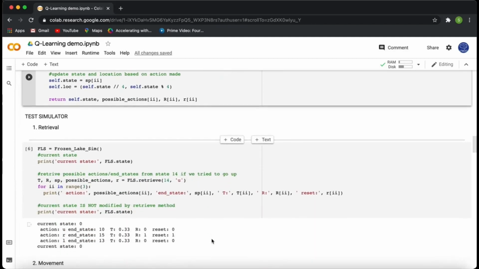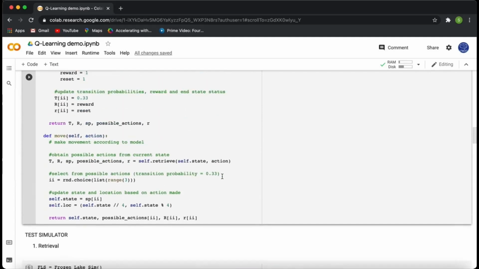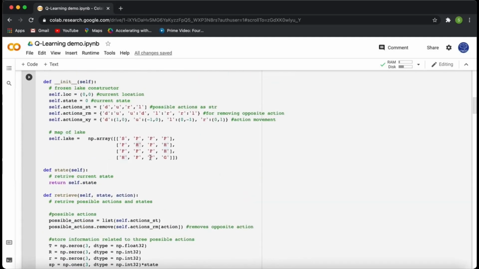Now let's put all these functions into action. First, let's try the retrieval function that we previously defined. First we would just set the current state to 0, and then we would print it. So after printing, you see that the current state is 0. Now we want to retrieve the possible actions and end states from state 14 if we try to go up. So here if you see the map, this is state 14, and if you want to go up, what would be the reward and what would be the state of the agent, that's what we need to see.